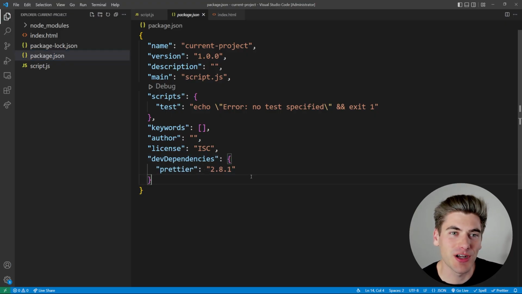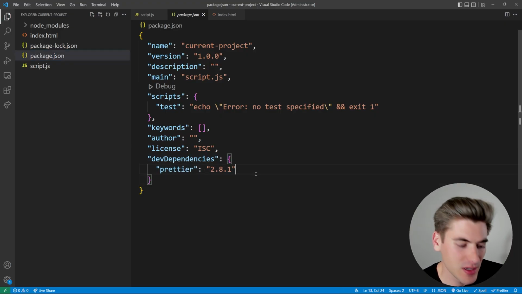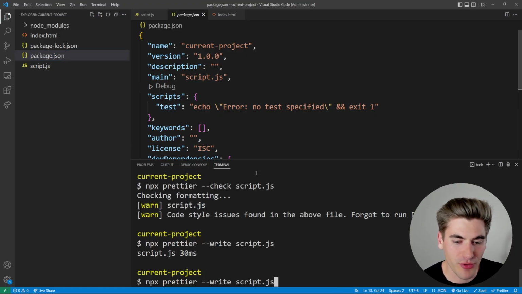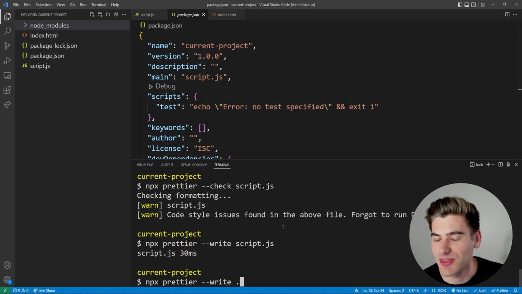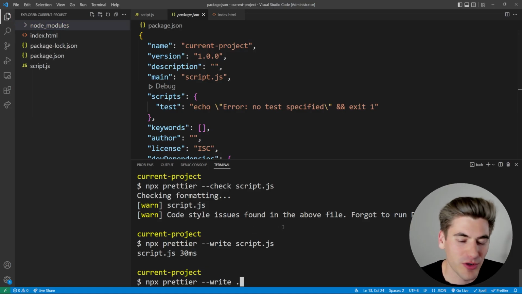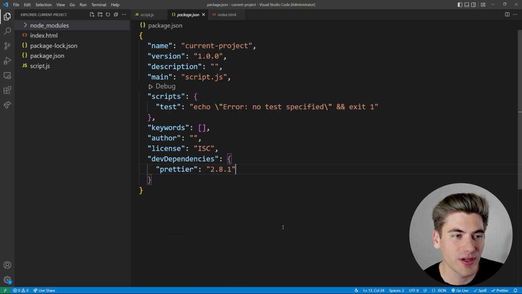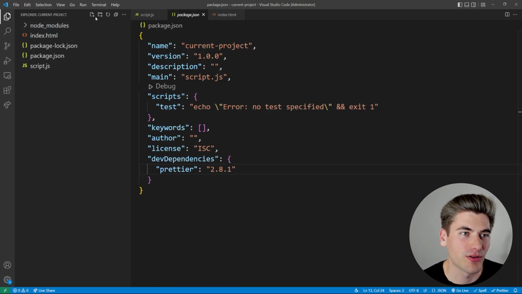Now, the next thing I want to talk about is how you can ignore files. Because if we were to run that Prettier write command on our entire folder right here, it would currently go through every single one of our node modules. That is going to be a huge problem and something we don't want to do, because we don't want to change anything in our node modules and we don't want to check that when we're doing our check command. So in order to get around that problem, we can create a Prettier ignore file.